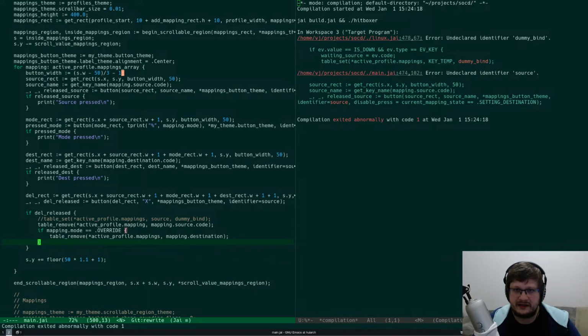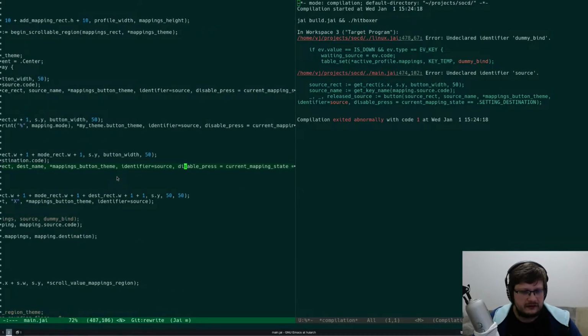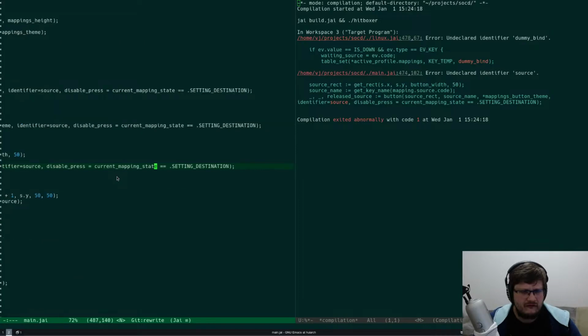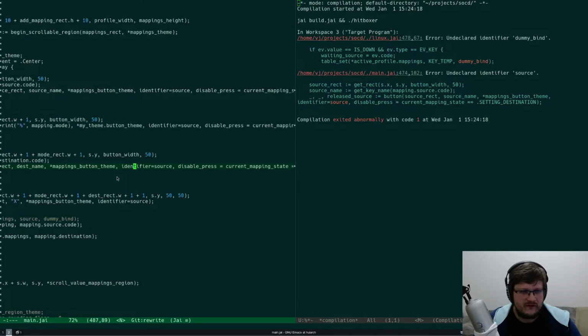Table set, it's in Linux, right? And also identifier release. Why do I set an identifier here? Oh, right, yeah, I remember now. It can be index now.